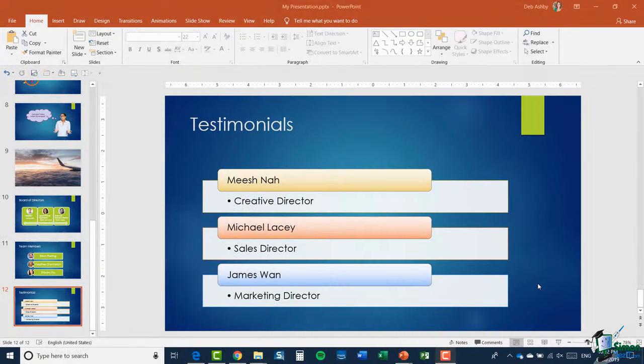Hello again and welcome back to our course on PowerPoint 2019. In this section we're going to take a look at how you can use SmartArt to create a flowchart.